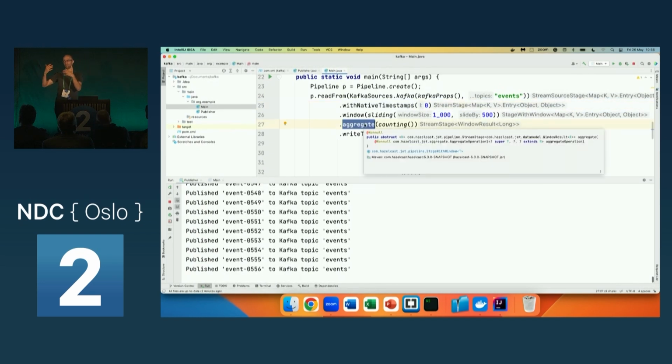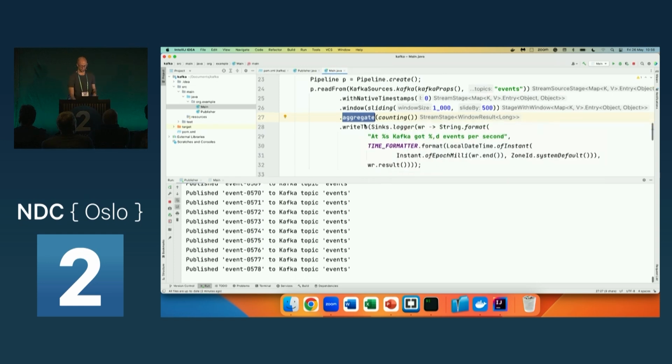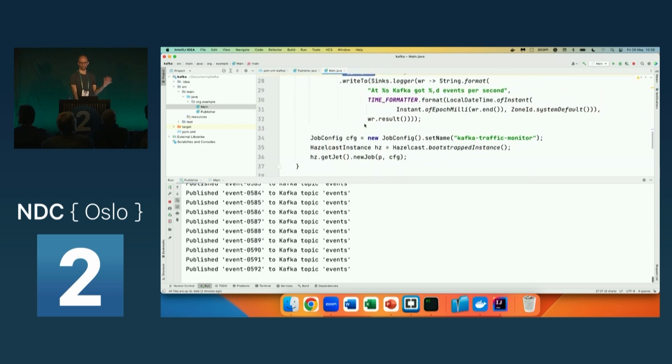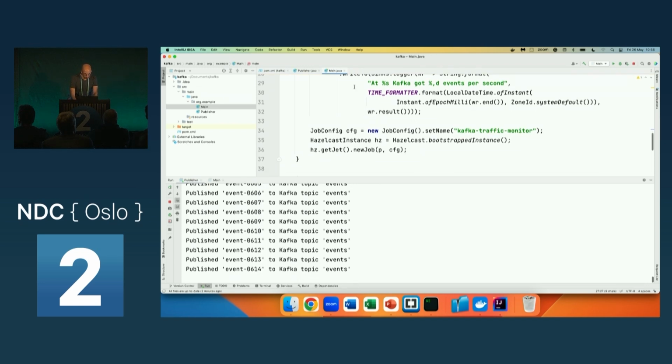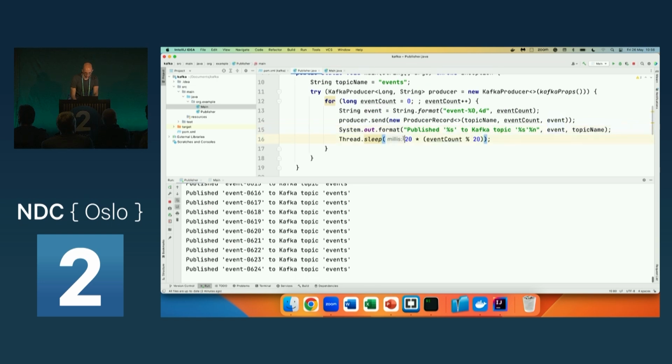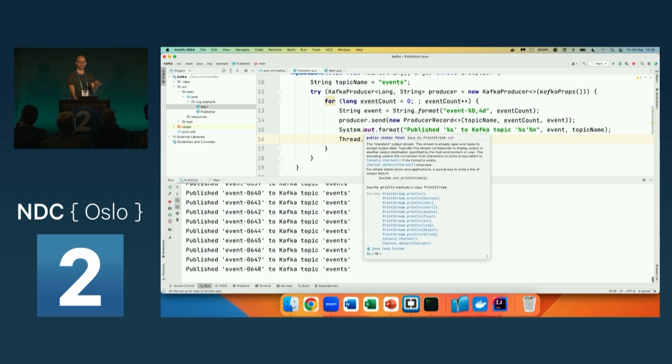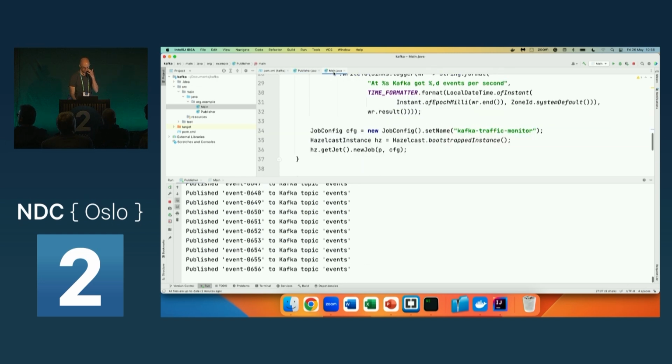So I'm saying how many transactions I have per second. Obviously, I'm sending this data into a logger so we can see results. By the way, someone asked me last time also why I have sleep. It's just because I want you to see your results. Usually, you don't have a 20 millisecond delay in the application.